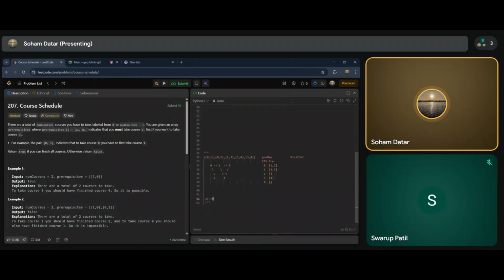So it is impossible to complete any of the courses, as 1 is dependent on 0 and 0 is dependent on 1. This is a cycle in the graph: 1 goes to 0, 0 goes to 1. To detect such cycles, we will add 1 to the visit set while traversing the first element. So now let's add 1 to the visit set.